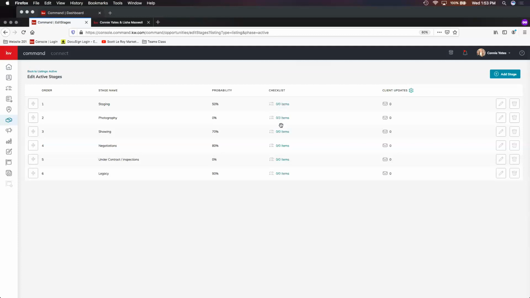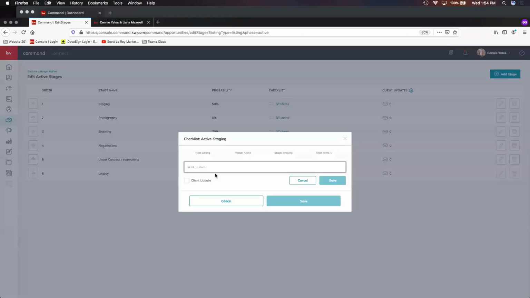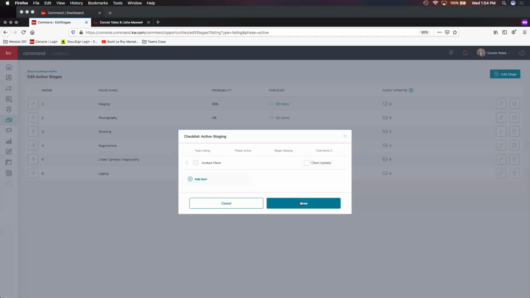I also have access to set up a checklist. Very cool. You guys can now come in here, and I had set up a couple just for photography because that's where my opportunity was. But to show you guys one that doesn't have an actual checklist set up, if you just click on that items, it will allow you to add in an item. So you guys can actually just say for staging, contact client, something as simple as that, and just click save.